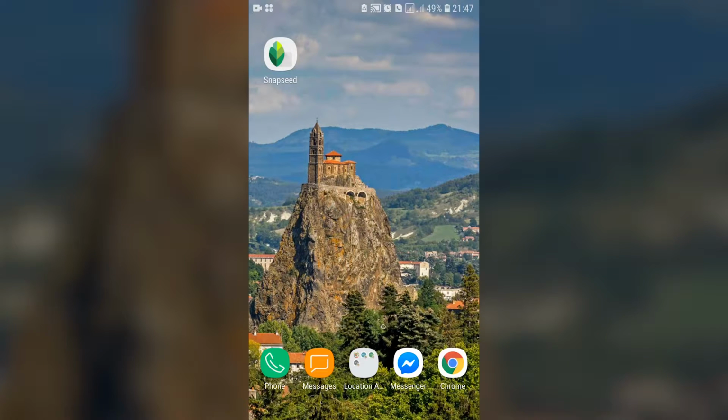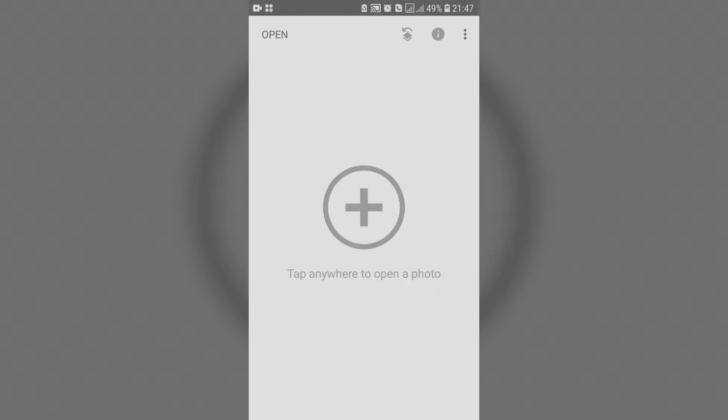YouTube and welcome to App Tutorial Series. In this App Tutorial Series, we're going to take a look at an app called Snapseed right over here. So let me just open up that app.